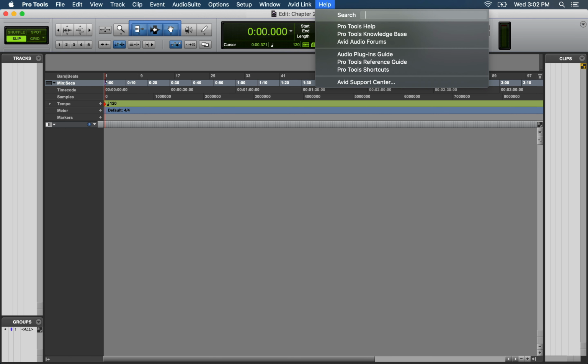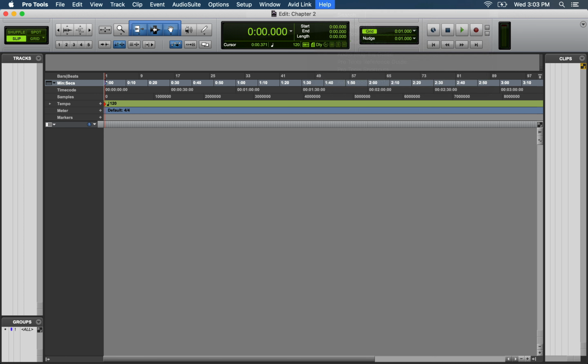And lastly, the Help menu. The Help menu provides links to important documentation and online resources, including the Pro Tools Online Help System, the Pro Tools Knowledge Base, Avid Audio Forums, the Pro Tools Reference Guide, and much more. But if you guys have a question as you're learning, just come and find me. I'll be your help menu for this semester.